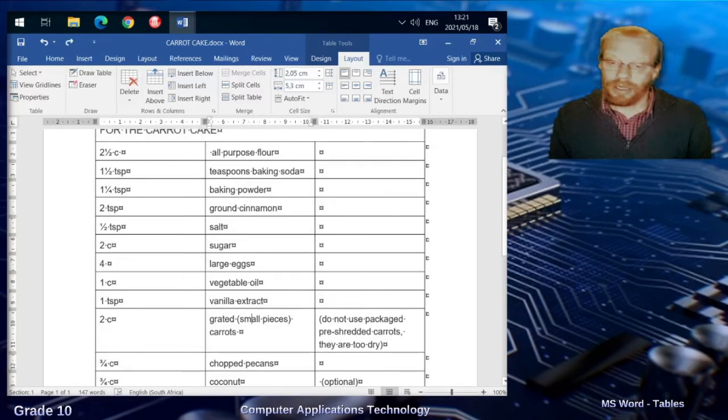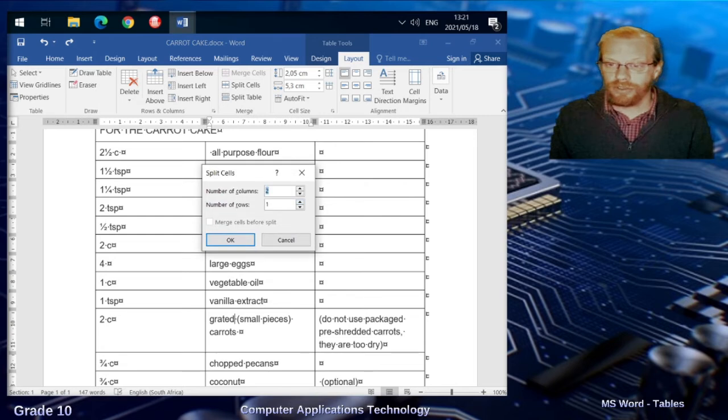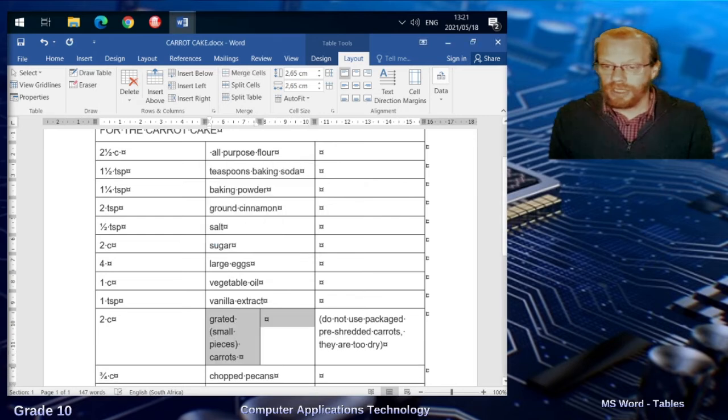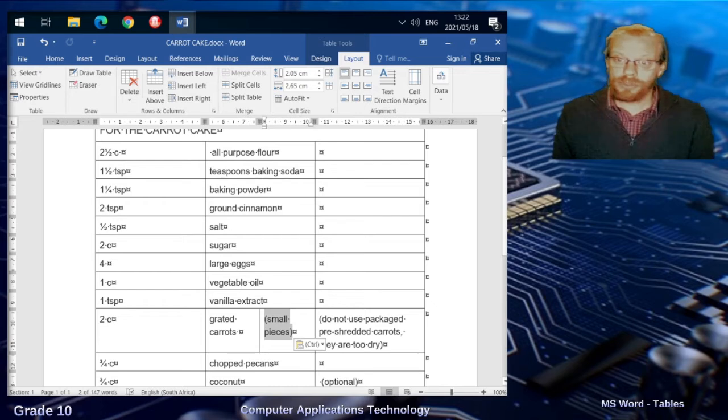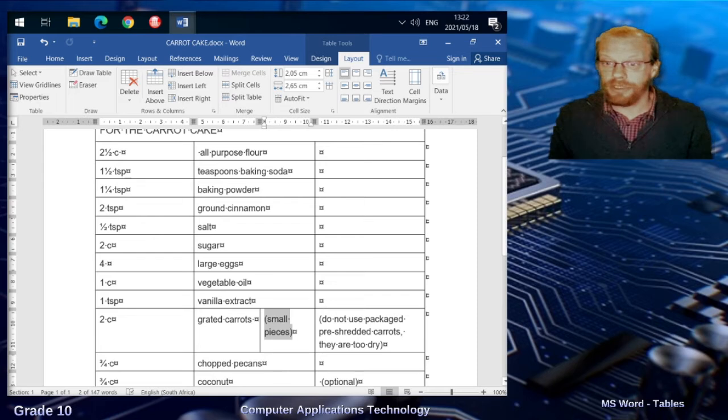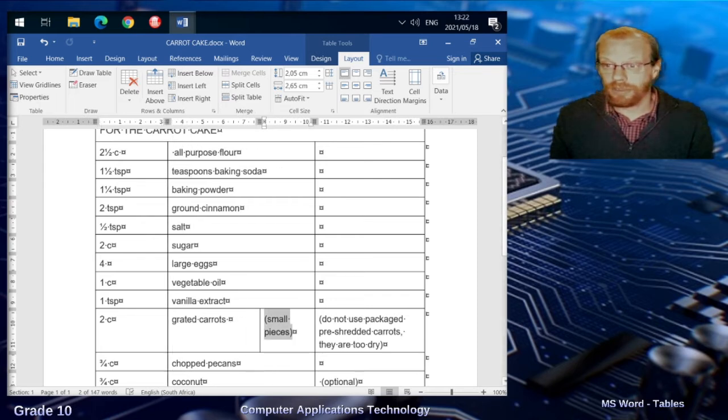Similarly, I may want to split this grated small pieces carrots into two columns. I can go to the cell, split cells, choose two columns, and here we are. Move small pieces into the second column. You can change the width of columns by grabbing a column and dragging the boundaries. Make them wider, make them smaller, move them around.